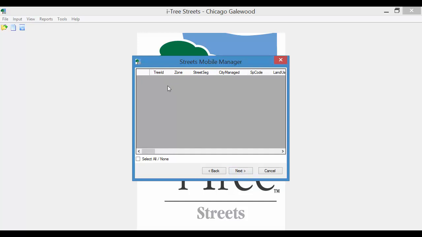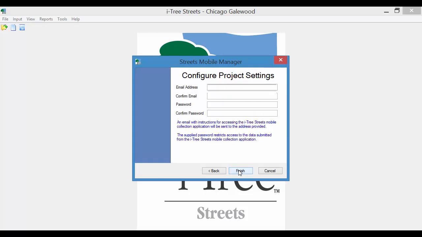This will look different once we have data in the project. You'll actually see trees and you'll be able to send data back to a device if you wanted it to be updated. Right now we're just going to select Next since this is our initial time moving through this.